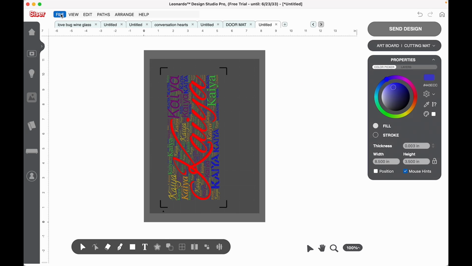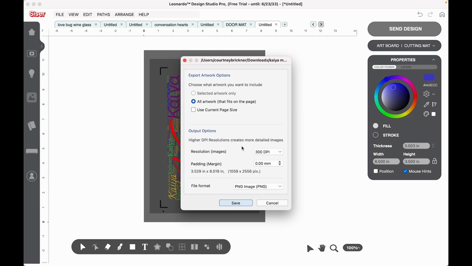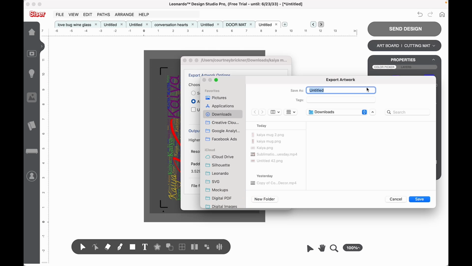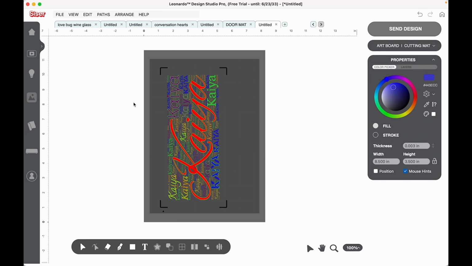We're just going to go up here to File. We're going to export this artwork, and we're going to come down here. We're going to export it as a PNG. You could do SVG, PDF, JPEG, TIFF. We're going to do a PNG with 300 DPI. And we're going to click Save, and we're going to call it Kaya Mug. Save. We're going to replace the one that we had before.